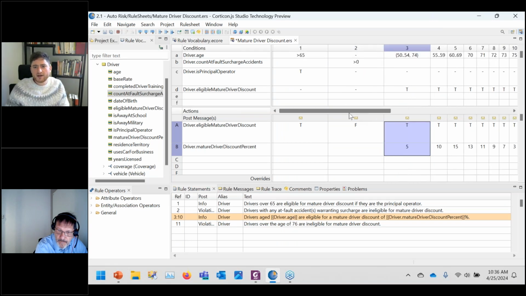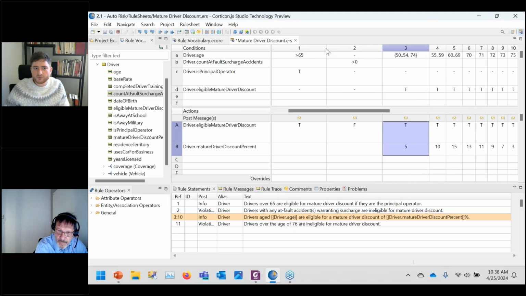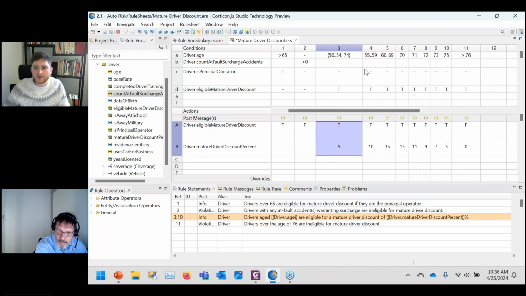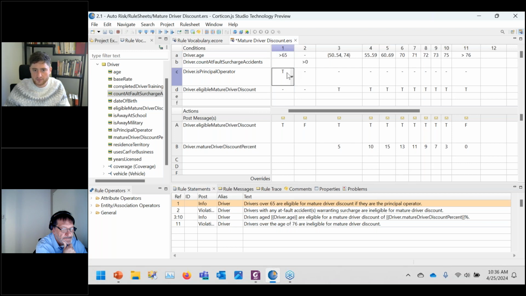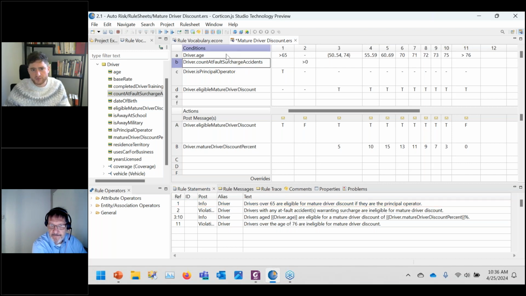So as we take a broader view of these rules, let's just condense this so we have everything on screen. Before I even care to get to the point where I'm going to pass in some test data to see if indeed when a driver is greater than 65 and they're the principal operator, I am getting this value of true for eligible mature driver discount, Corticon can infer things just upon the nature of the logic that's been constructed thus far to point out if we're going to run into an issue. It can already see it. We don't even have to test yet.